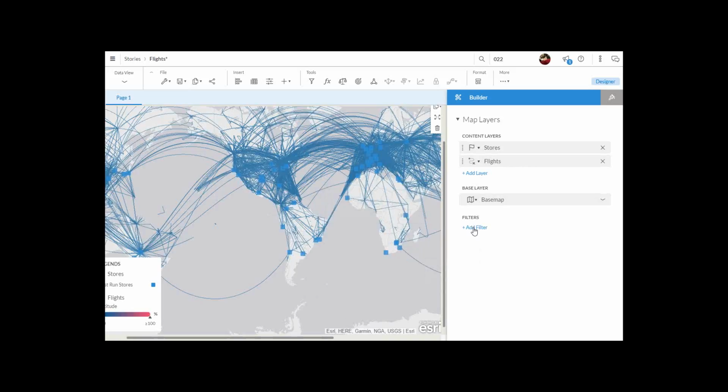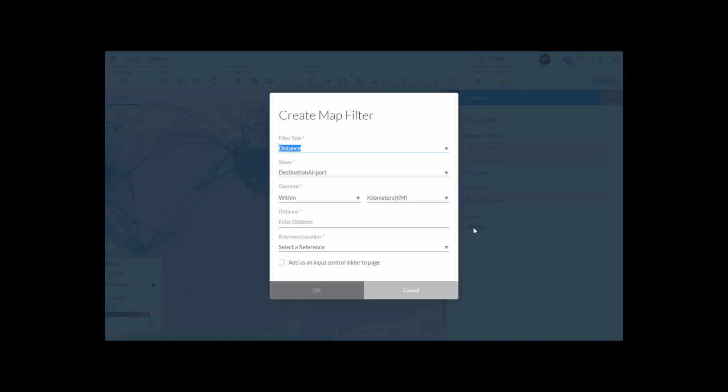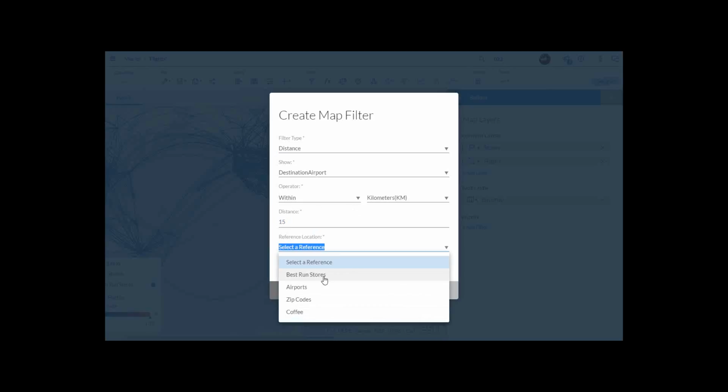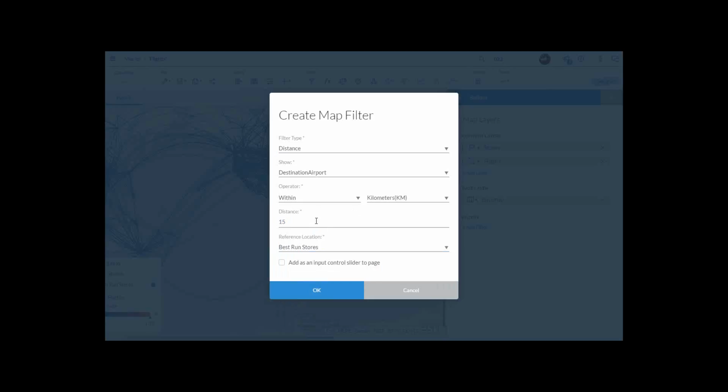So what I'm going to do is add a filter. And let's say I want to maybe market to people who might be coming in near my stores. So I could say destination airport, and I could say only show me stores that are within so many kilometers of an airport, maybe 10 kilometers. Let me do 15 kilometers of my best run stores. So I also happen to have coffee shops. So these are just different things that I happen to have as reference. So my stores, it will filter to only show me the flights that land near my stores.